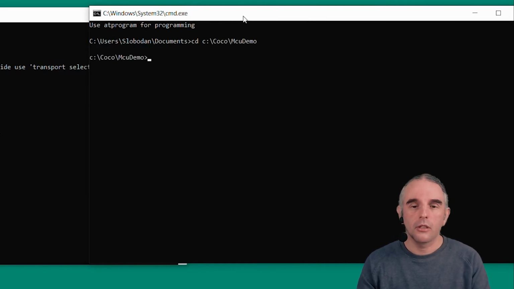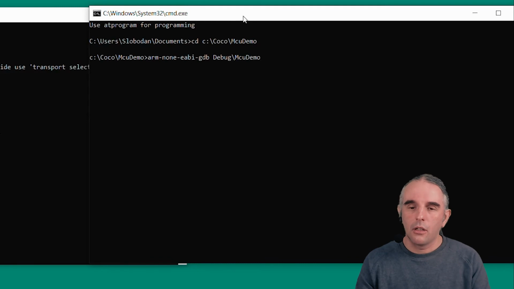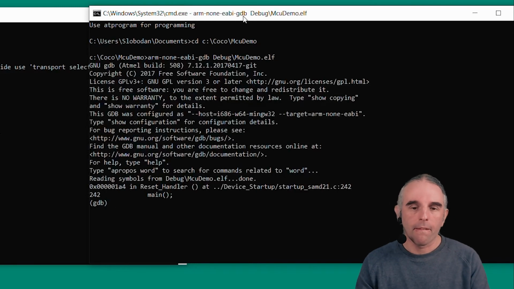And then I'll just start the GNU GDB client here. This is the name of the GDB client for this particular toolkit, and I'll specify the name of the file which I would like to load inside of the microcontroller for the execution. And now we have the same situation, so this is the same GDB console like what we saw in the IDE.